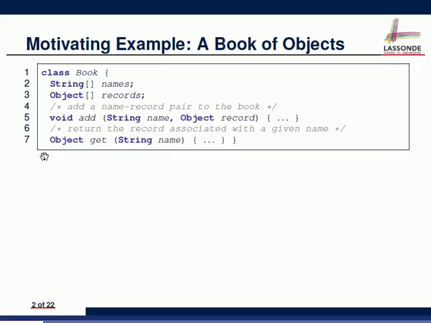Guys, any questions about this Book class? I want you to pay special attention to two things. First, line number 5, the parameter type for records is Object. Second, line number 7, the return type for get is Object as well. These are the two critical things. You can see we are just trying to make things general, to be as accommodating as possible. But let's see what the problem might be.